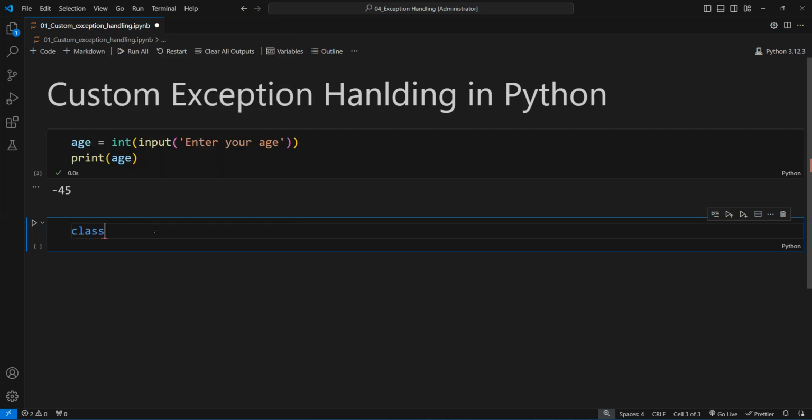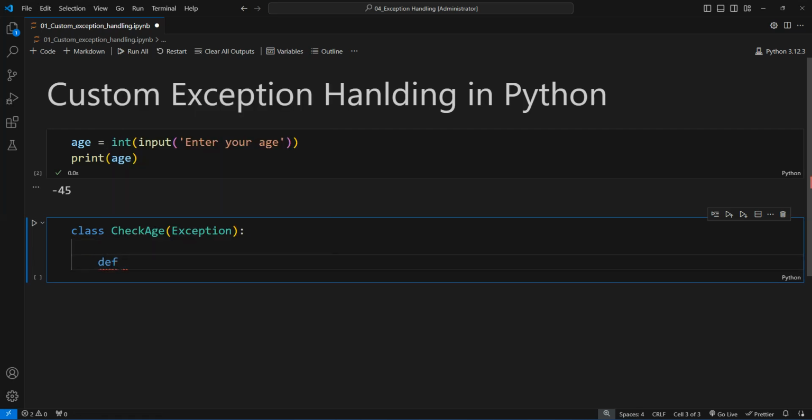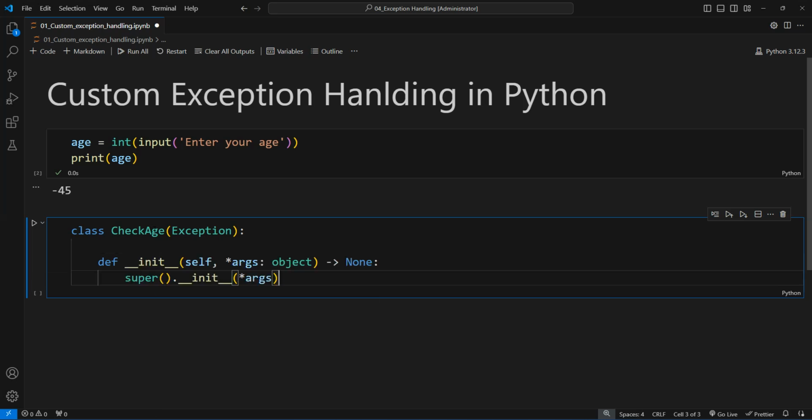I'm going to create a class, and then going to check the age. So this is our class, CheckAge, and in our class I'm going to take Exception as our argument, because Exception is a built-in class in Python, so we don't have to import it. We just have to call it. And now I'm going to define a constructor here. So def __init__, which is taking super arguments.